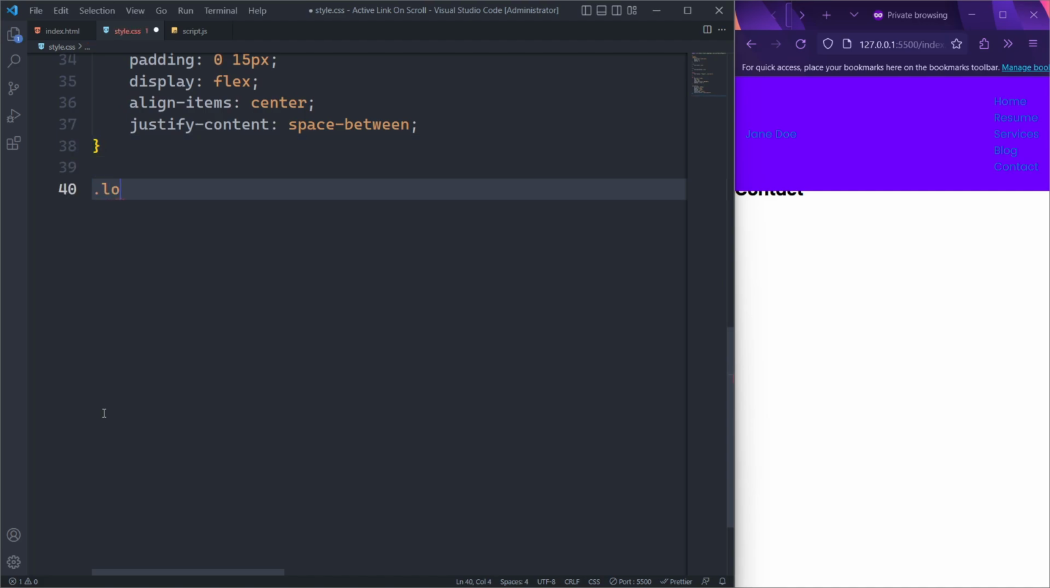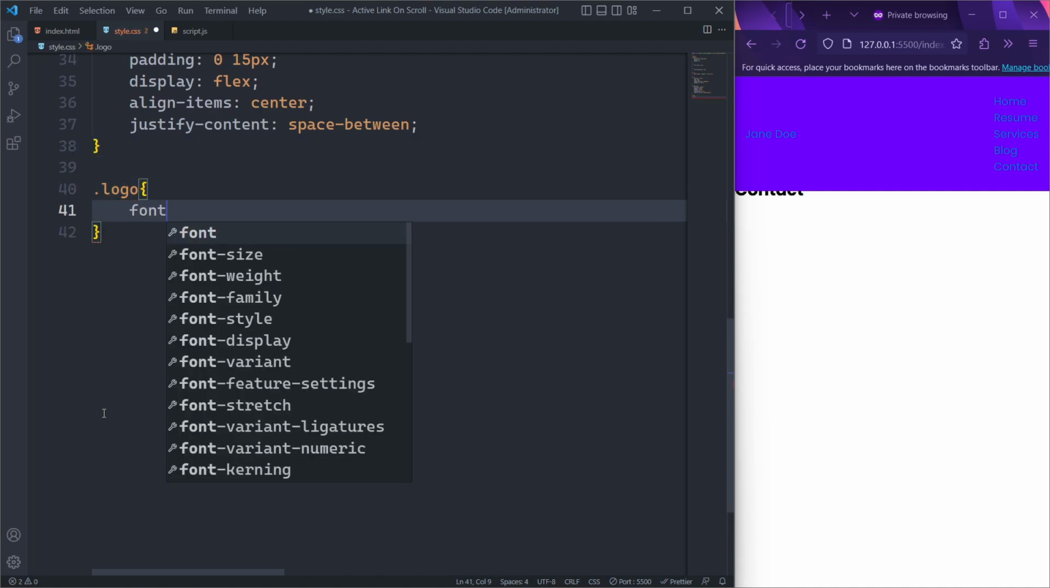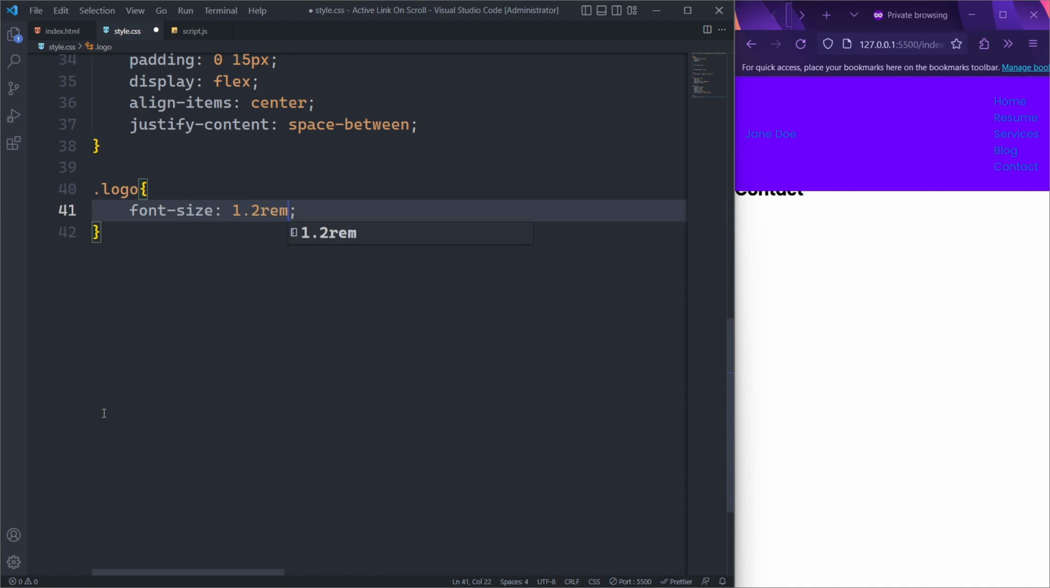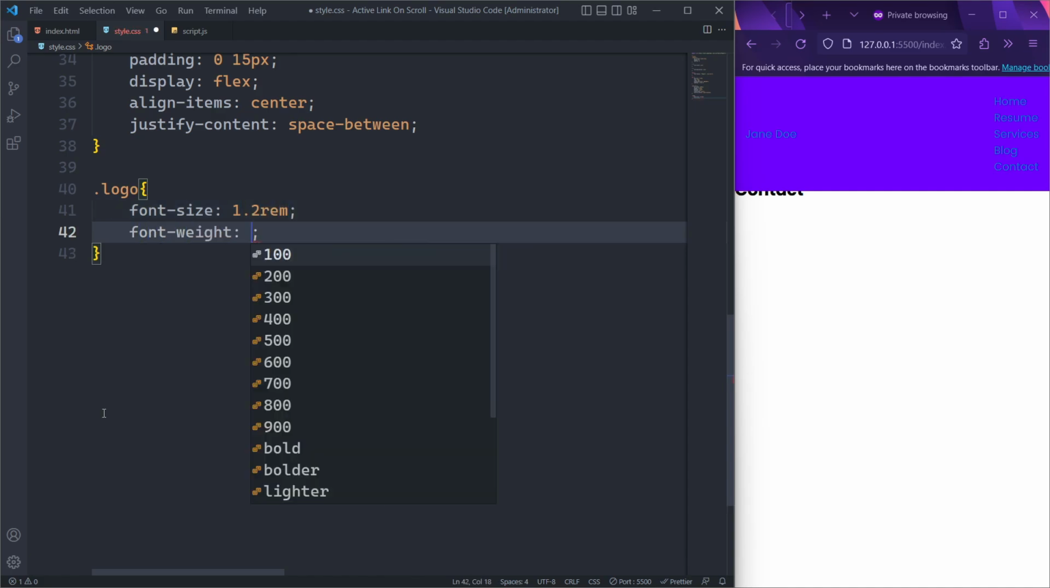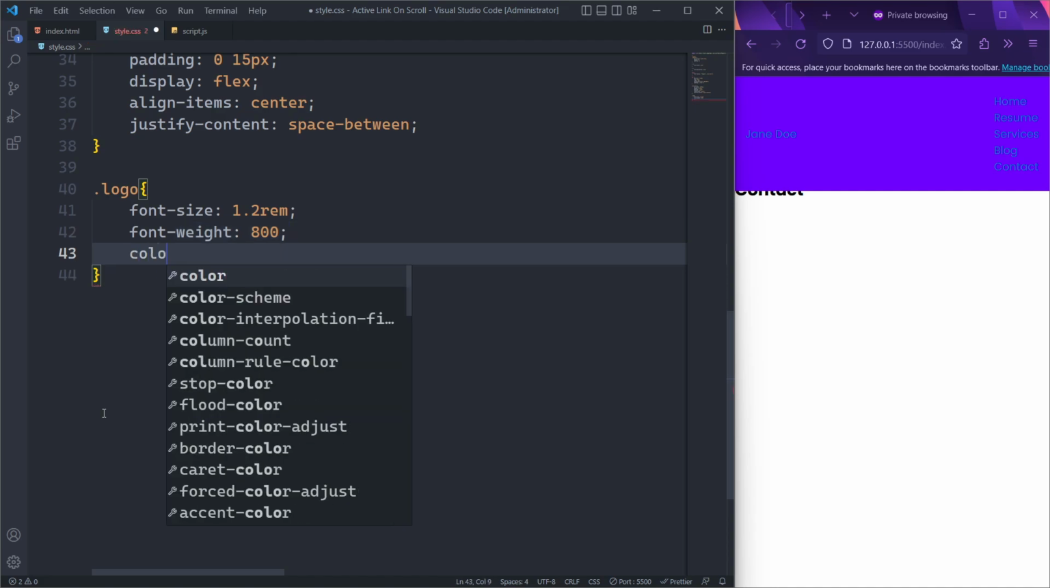The element with class logo will have a font size of 1.2rem, a font weight of 800, and its color will be white.